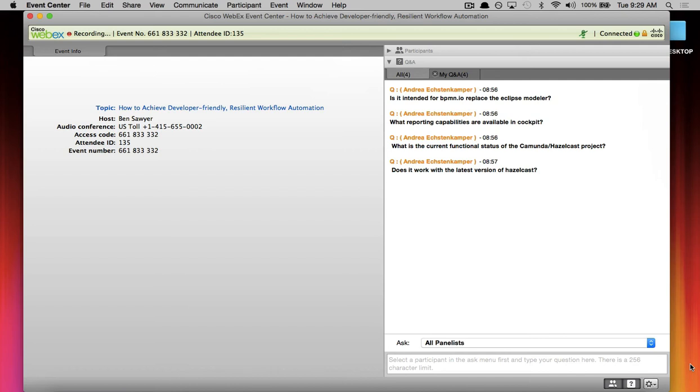So what I'm going to do is start with a small story of how all this Hazelcast collaboration that we did came together, and then I'll go a little bit into the technical details of why we would actually want to use something like Camunda and Hazelcast together.